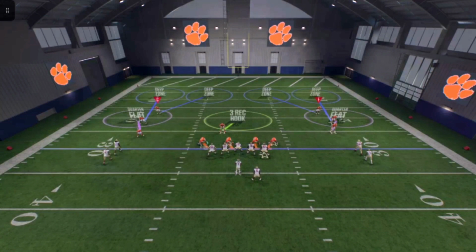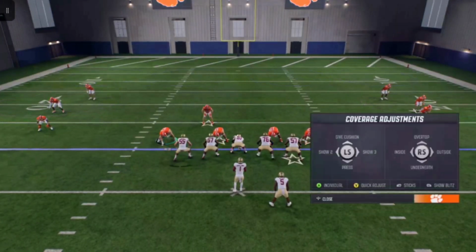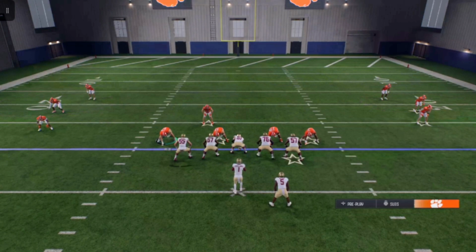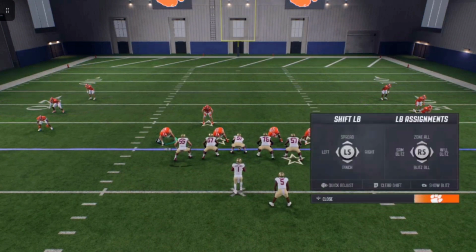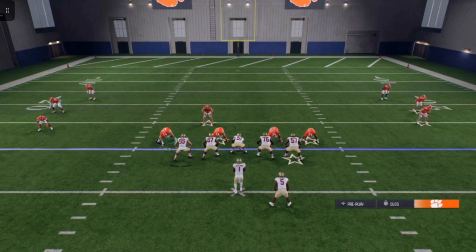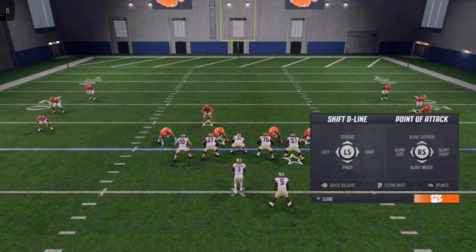So before in my secondary video, I showed you press Y to bring up secondary adjustments. Linebackers, you press right on the D-pad to bring up your linebacker adjustments. And for the entire defensive line, you press left on the D-pad and it brings up your options for the entire defensive line. So now you have the shift D-line adjustments, which is using the left stick. And then you have the point of attack, which is the right stick.